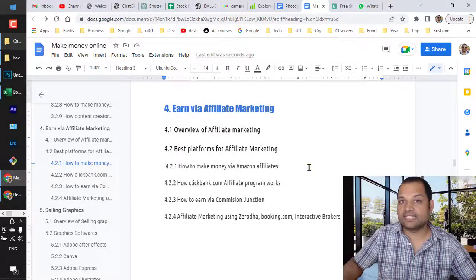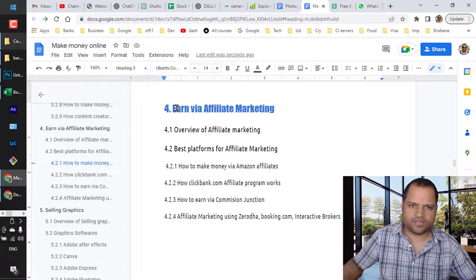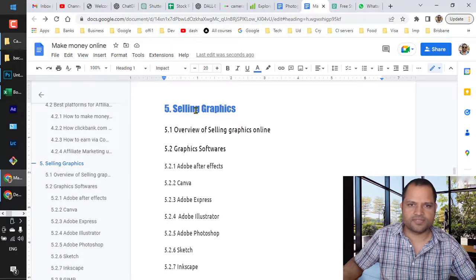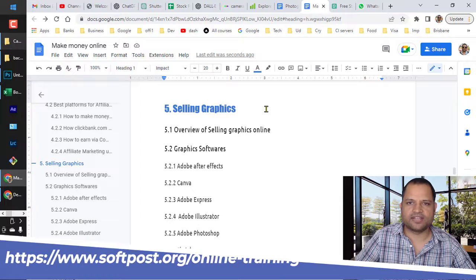Let us see how to center the headings in Google Docs. So you can see that here I have got this H1 heading 1 and it is not center aligned. Similarly, I have got this sailing graphics heading as well, which is not centrally aligned.